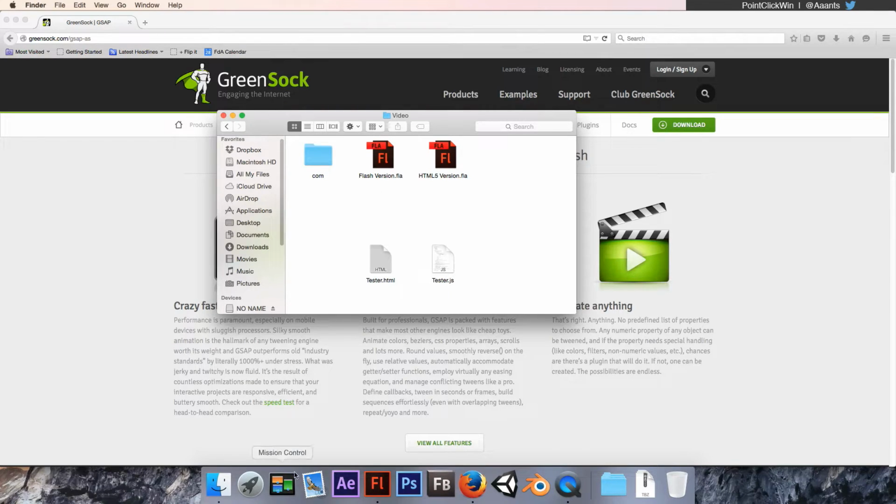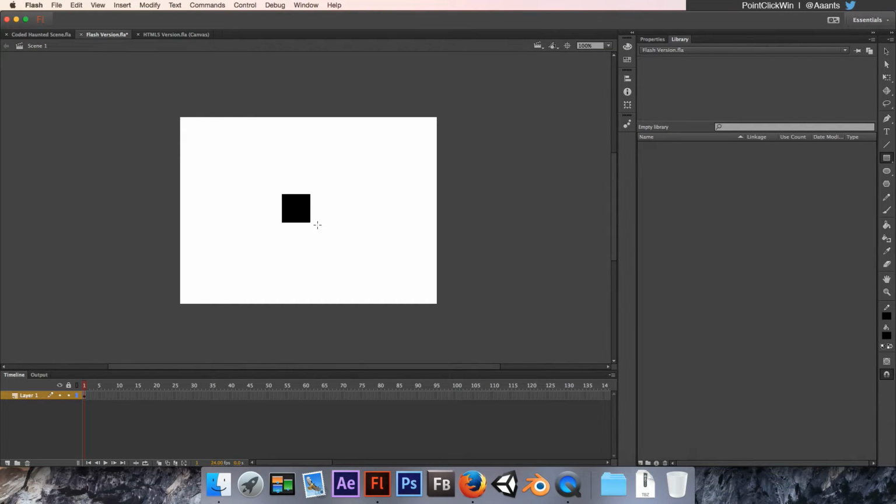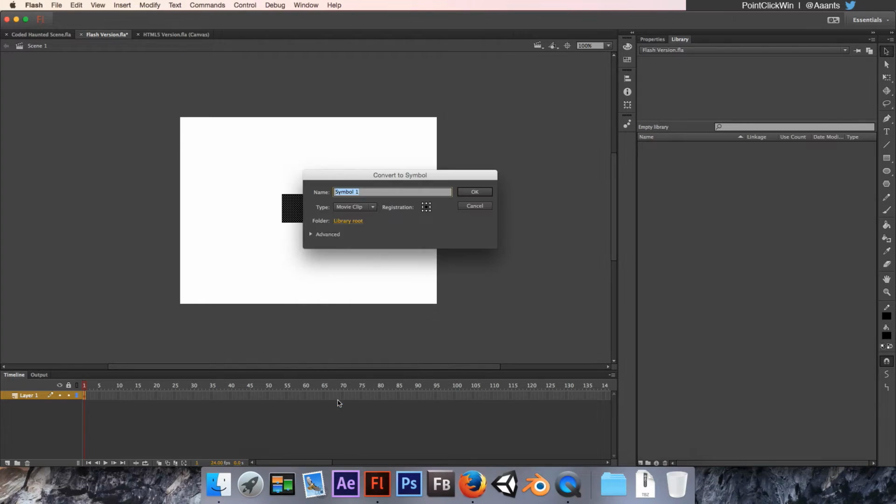And just to check that's working, in the Flash version, I'm just going to quickly make a symbol to use. So I'm going to make a little block. Let's make sure it's a symbol as well. So I've drawn the shape, need to convert it to a symbol, and let's call it block.